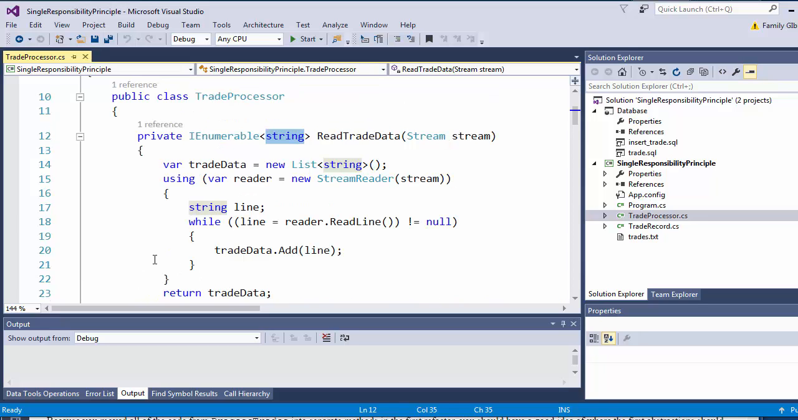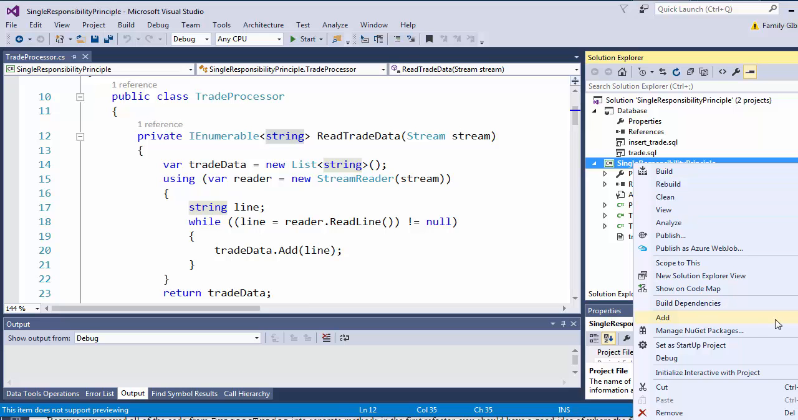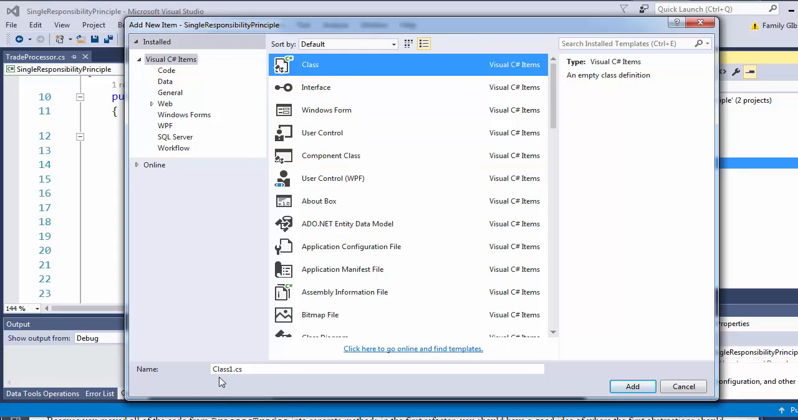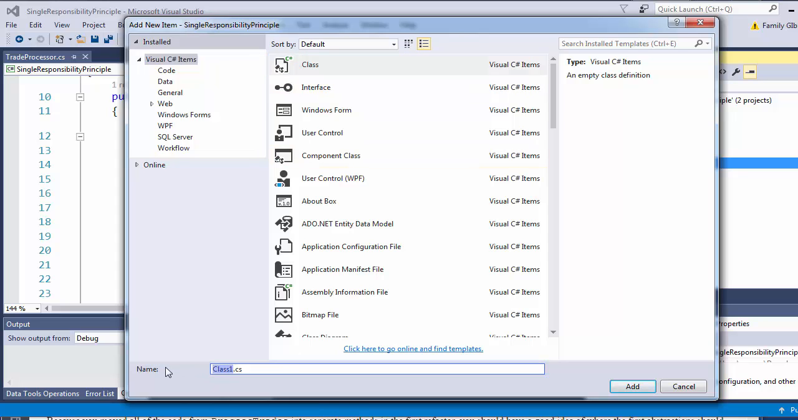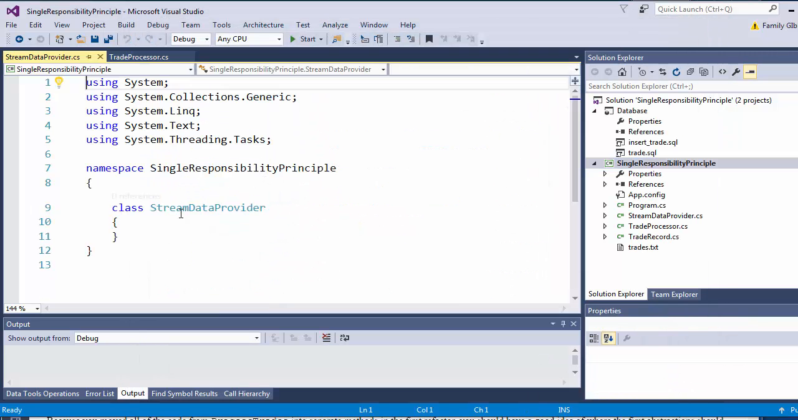So we're going to pull this out into its own class. And that's what the textbook does. And again, we'll just do this once to see how it works. So I'm just going to add a class here. Add a new item. We'll add a class. We'll call it stream data provider, and create that class here.